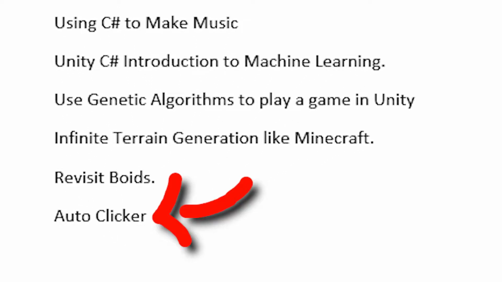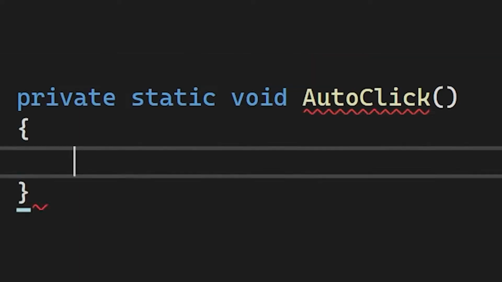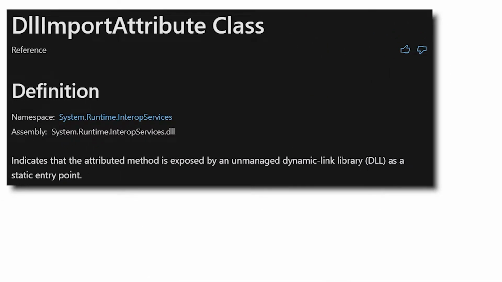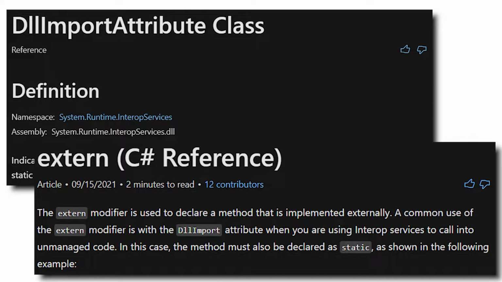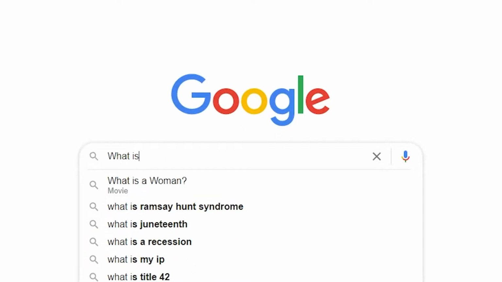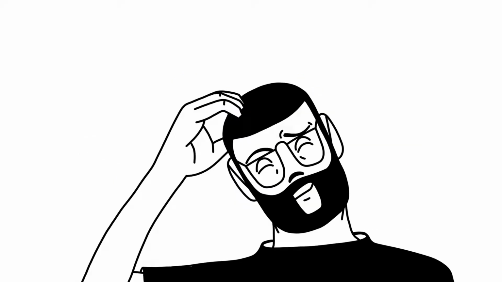I wrote this little number here. To make the humble auto clicker has been on my to-do list for a while, but I've never got around to doing it because I didn't understand what both the DLL import attribute and the extern modifier were doing in all the articles and tutorials that I read and watched, which turns out is necessary to make an auto clicker in C#. So instead of avoiding it, I finally buckled down and researched, and it's easier to understand than I thought.